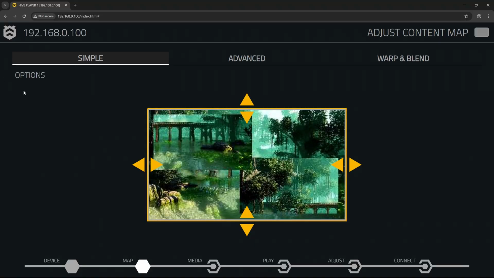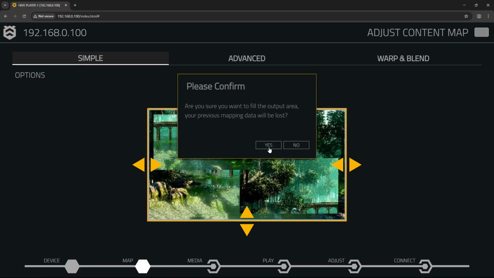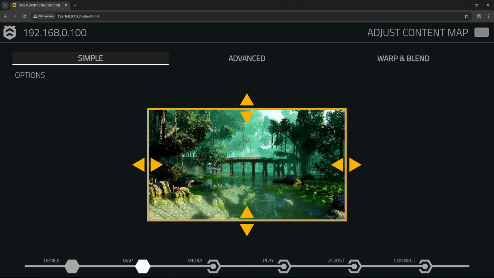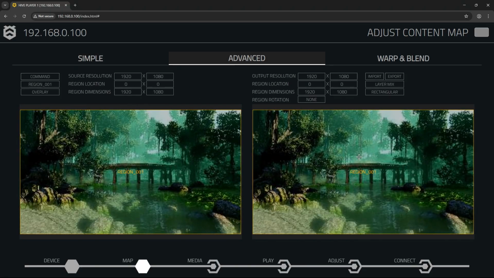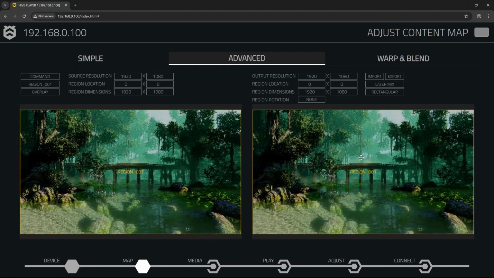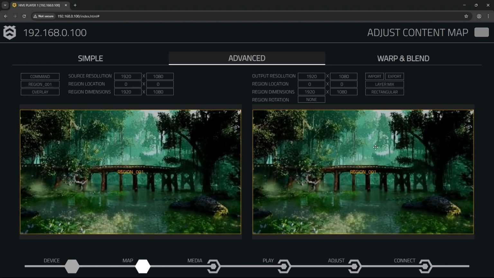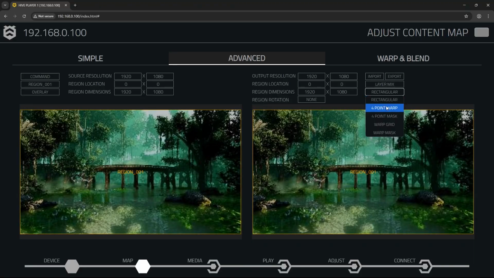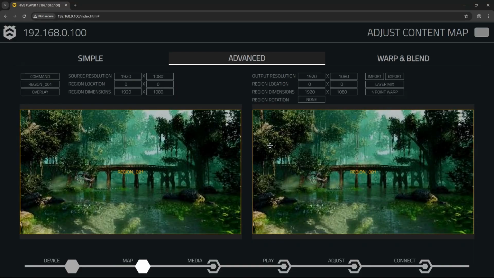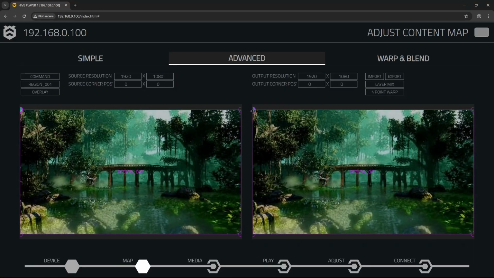Again, I'm going to go back to here to reset the output. One of the interesting things about regions is they can be set to be one of many different types. Currently, this region is a rectangular region. But in here, I can change it to be a 4-point warp. This is a keystone warp.